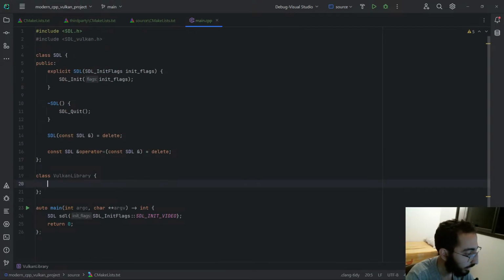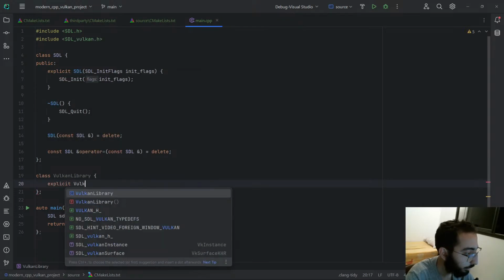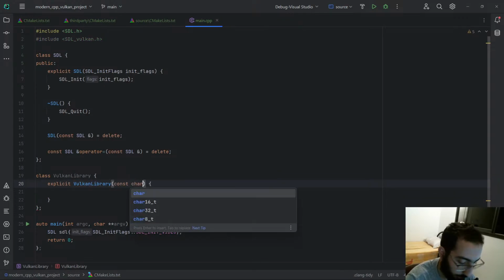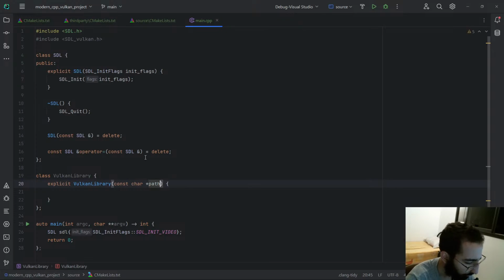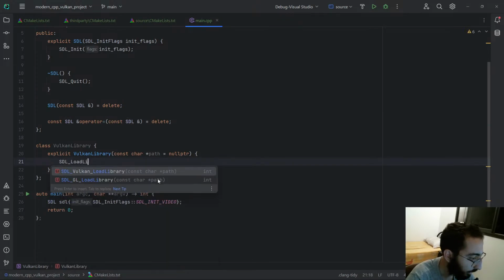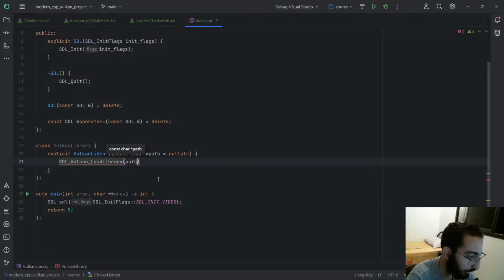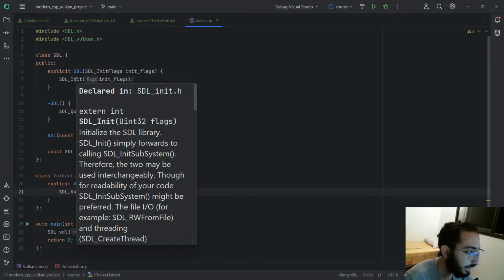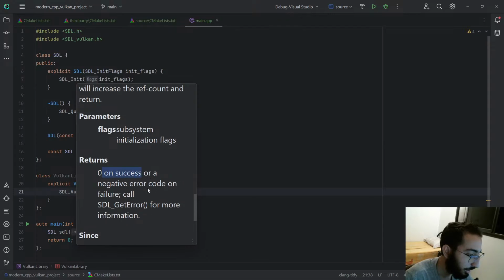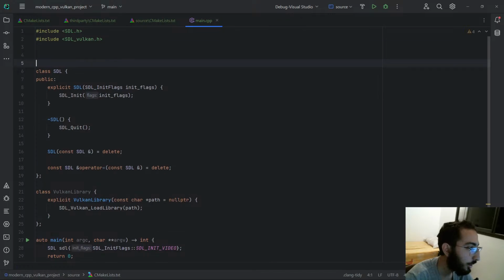So here we're gonna say explicit Vulkan library. Here you're gonna have the path, const char pointer path, I believe. It's gonna be nullptr by default. And here I'm going to call SDL_Vulkan_LoadLibrary and pass in the path. And there you go. Now this could fail. In fact, even SDL init could fail, I forgot. It returns 0 on success or a negative error code on failure. So I'm going to create an SDL exception.